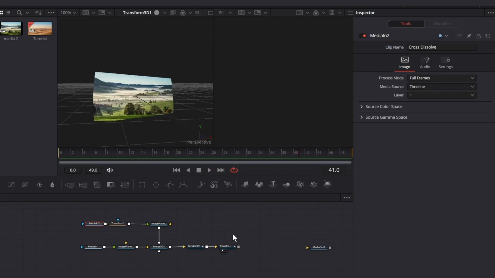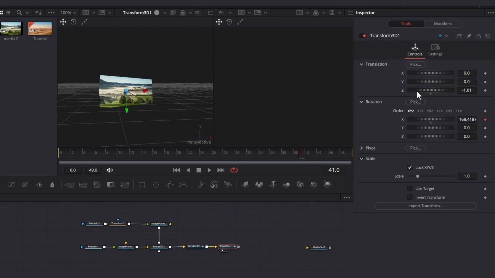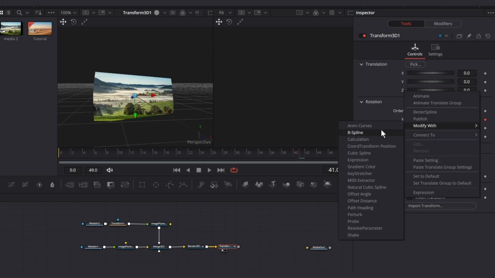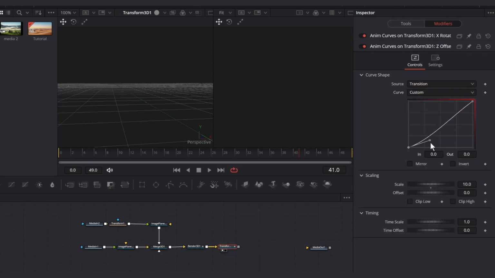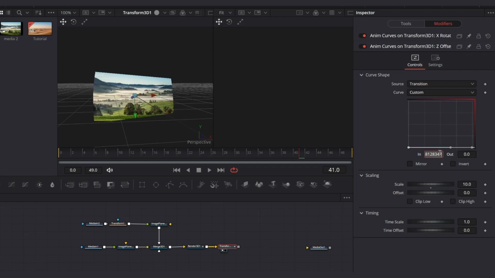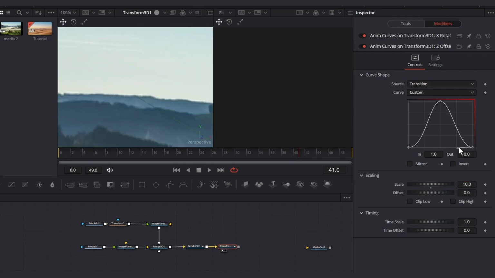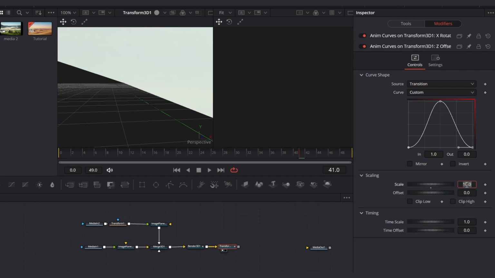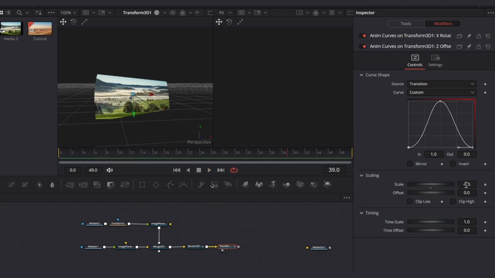It would also be great to add 3D position animation so the image flies away and comes back. For this, we animate the Z value. Let's repeat the procedure with animation curves. The value should be negative so that the image flies out. Let's check. A bit more. Voila.